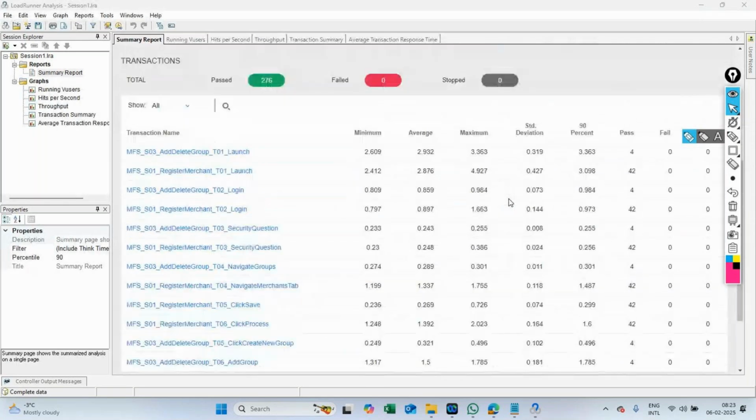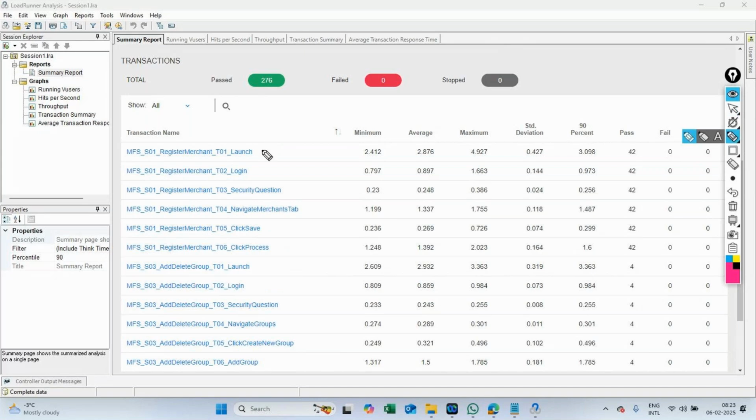If you scroll down here, these are the transactions. See here, launch, login, like that. In total, we sent 42 requests for launch. Every time a request goes to the server, you will get some response time, 42 times. Out of that, the tool will calculate the minimum, average, maximum, and 90th percentile. These are important.